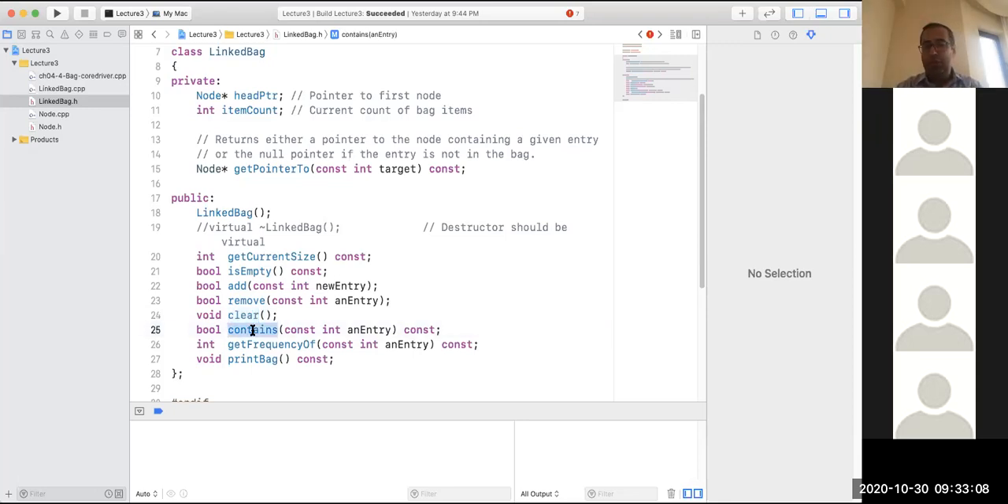The contains function is to check if a specific item is in the linked list or not. And then we can check the frequency of an item, so how many times an item occurs in your linked list. And then the last thing is just print back, so it will be just printing the entire list.